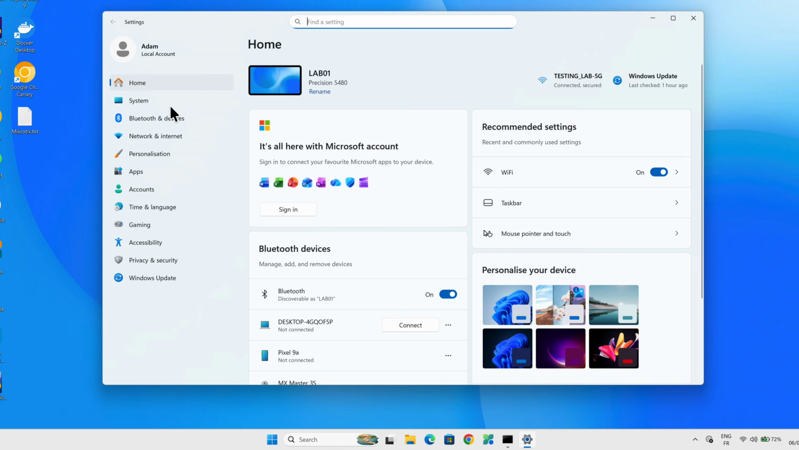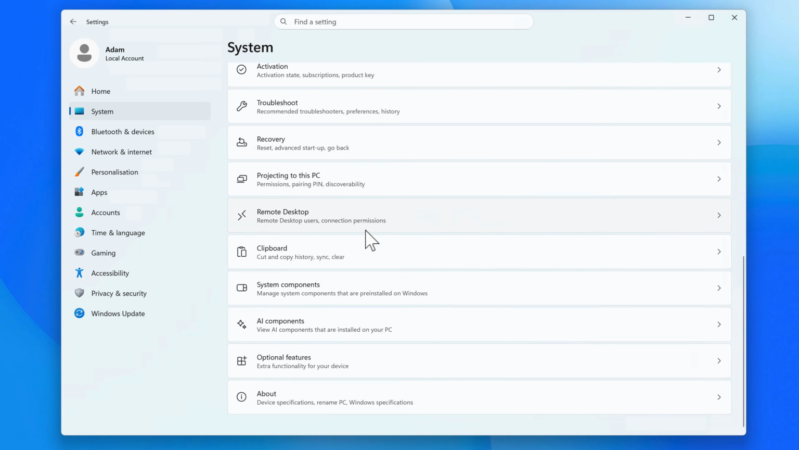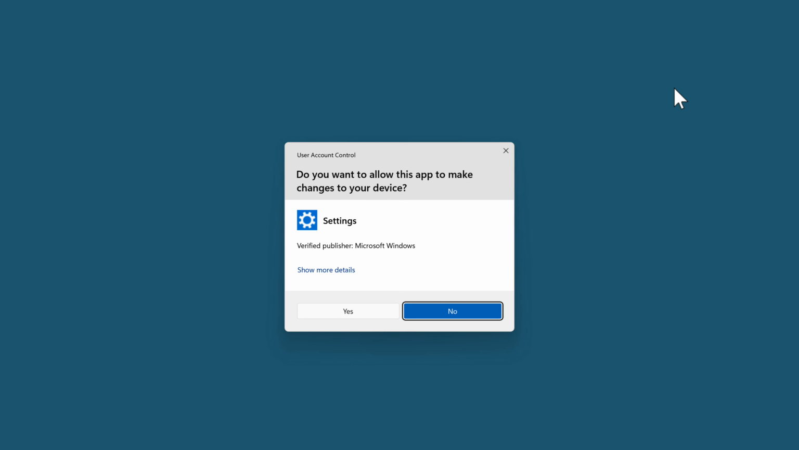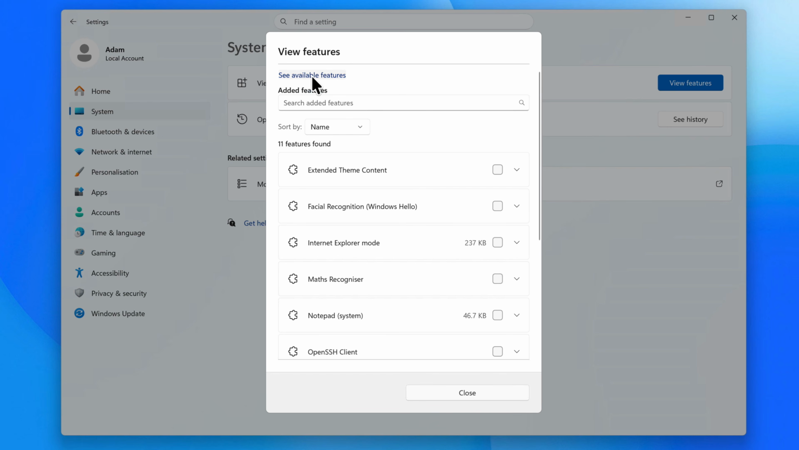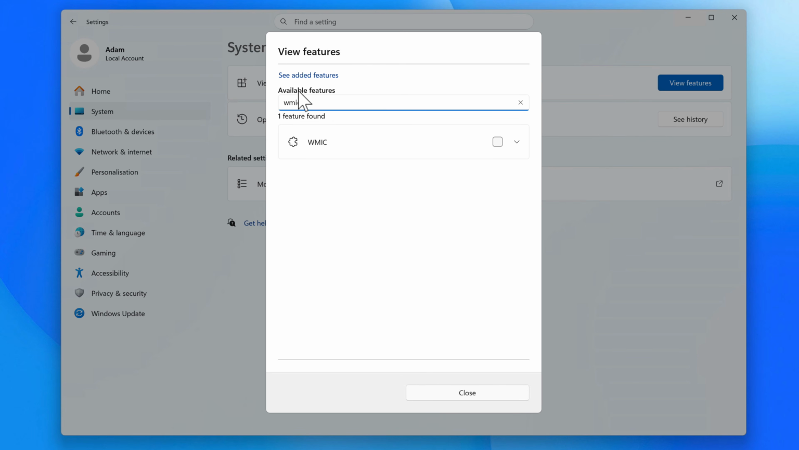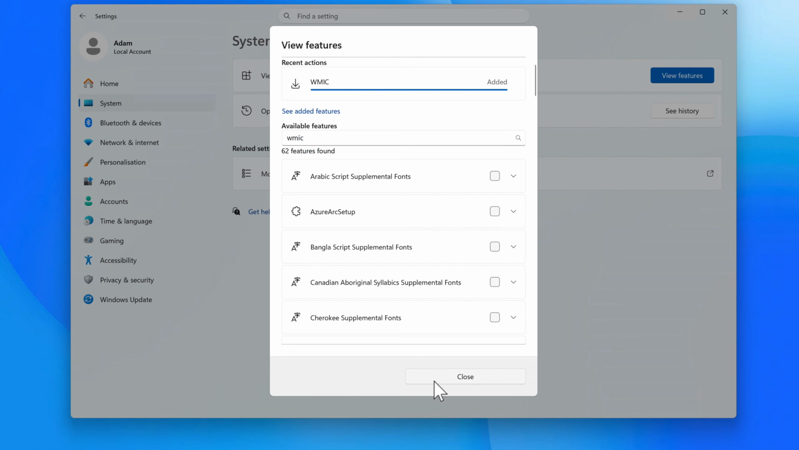Go to Settings, then System, then Optional Features. Click View Features next to Add an optional feature. Click See Available Features, and in the search box, type WMIC. Select it from the list and click Add. Wait for the installation to complete.